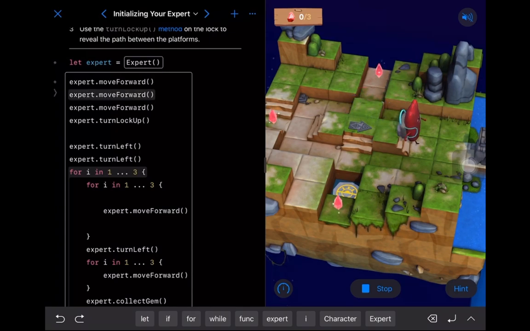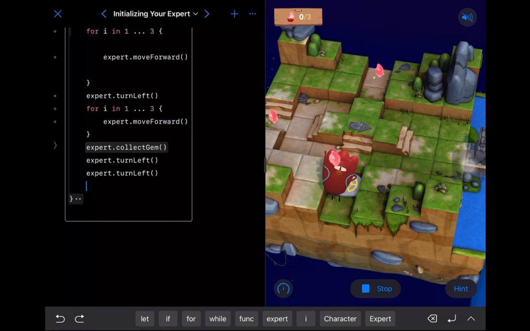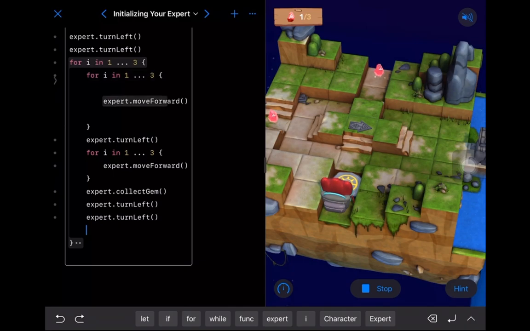So now we're telling the expert to move forward, turn the lock up. There comes our platform. We've turned around. Now we're into our first loop, and our loop inside of a loop where we're moving forward 3 times. Okay, we've turned left. We're entering into our second loop inside a loop. Oh, cool. We're underneath the gem. We collected it. We turned left again. And now we're running through the loop again, going forward 3 times.